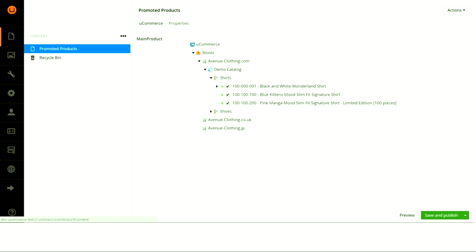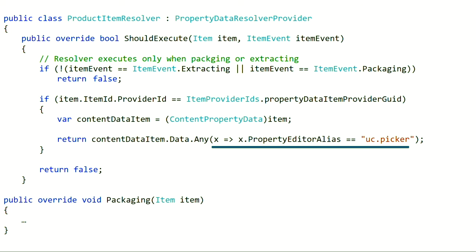But then the question arises, when we do have a content node in Umbraco like this, a page with some products on it, how do we, when we need to move this from one environment to the other, realize that these three products also need to be part of that act of moving data between environments? That's where item resolvers come in. So let me just show you real quick.